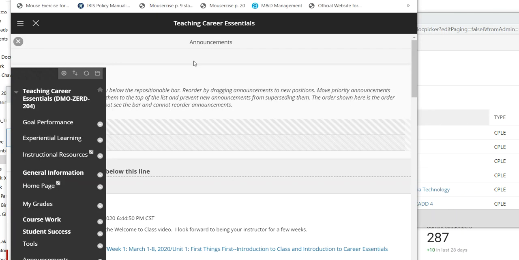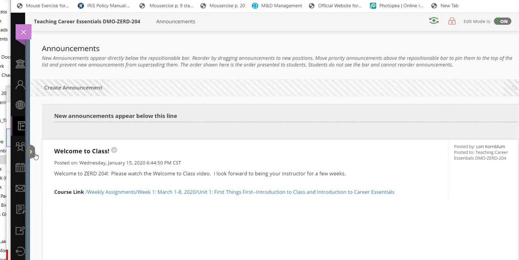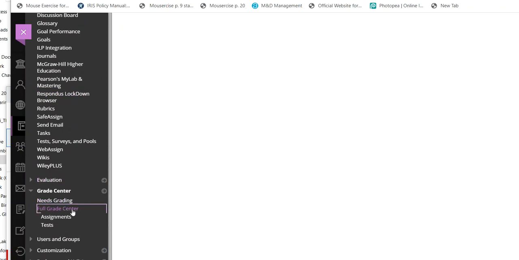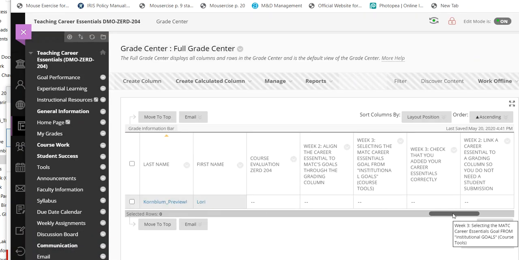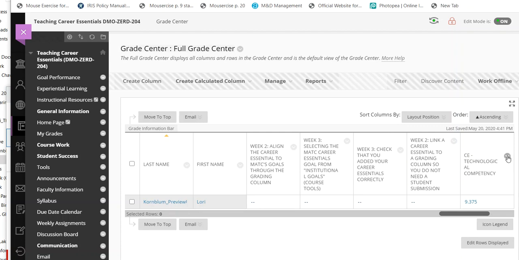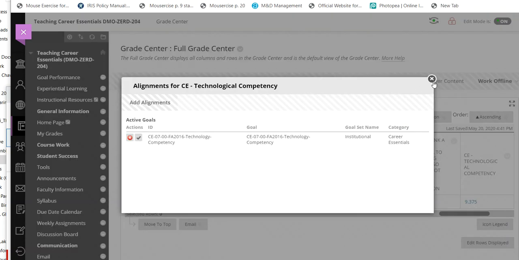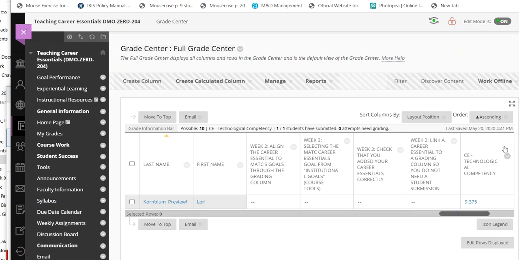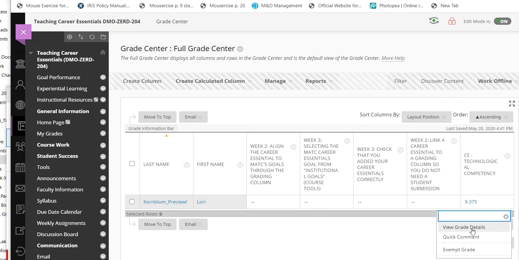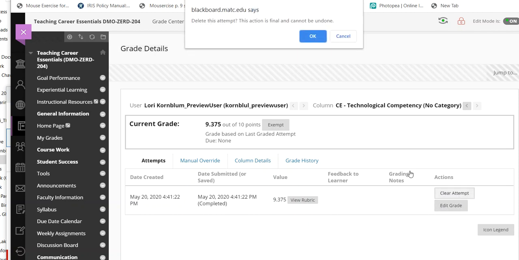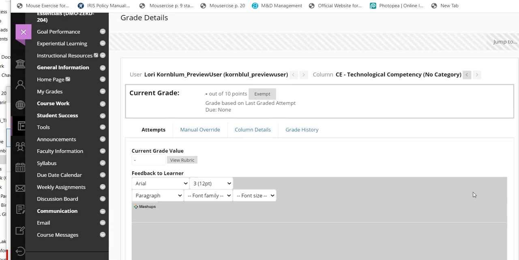Hello, I'm back again. I created a student user so that I could grade the Career Essentials, and I could show you how this works. So back to the Grading Center, just as a review, I'm going to the Full Grade Center. I created myself as a student user. I have a Career Essential on technological competency not linked to an assignment. It has been aligned to MATC's goals. I want to grade this user, so I'm going to click on View Grade Details, and I will clear the attempt and just show you how this is done again.